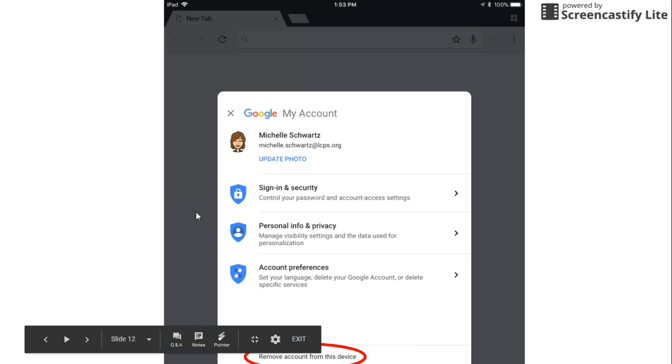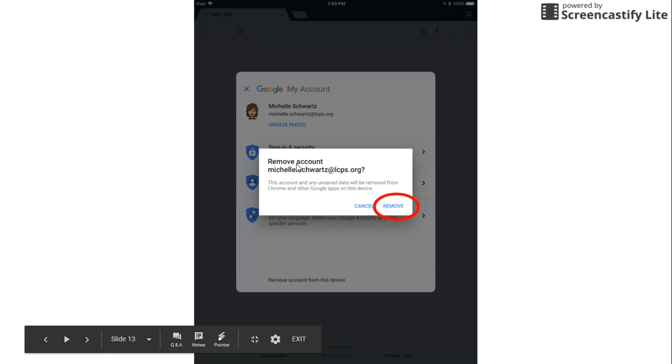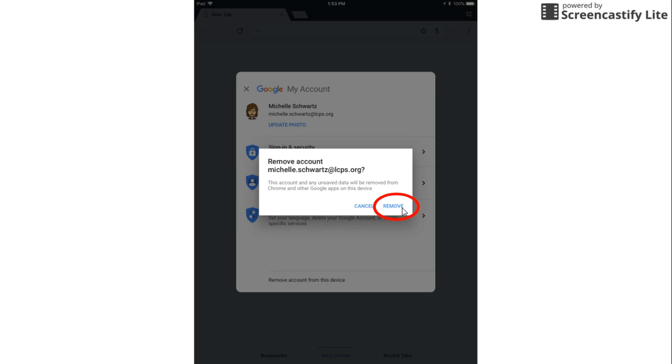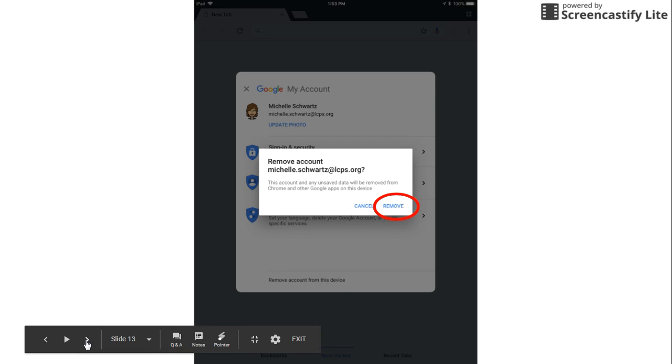From here at the bottom, you'll see all these different things like sign-in, security, personal information. At the very bottom, you'll see something that says remove account from this device. You want to click on that. From there, it's going to ask you again, do you really want to do this? Yes, you do. You want to remove yourself from that device.